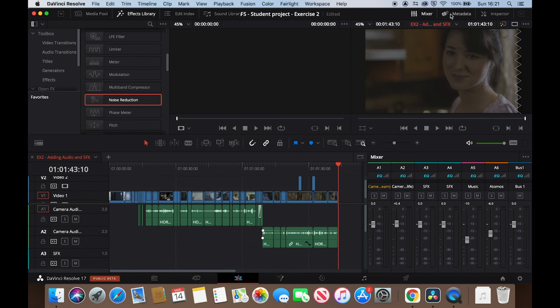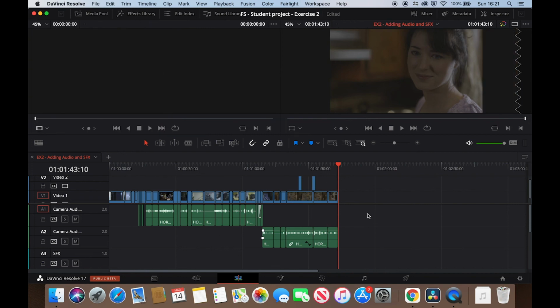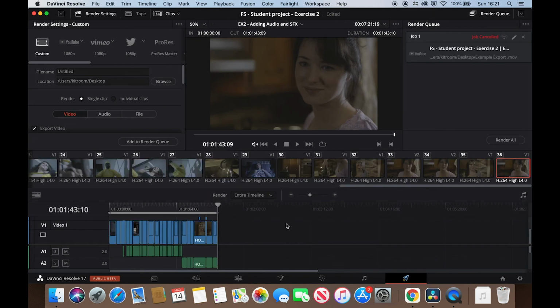Okay, so my music was still a touch loud, so I reduced that there, but now I'm happy with how that's sounding. So now let's just quickly go through exporting our video. So for this we need to go to the delivery page at the bottom right of our interface. Here we can see there's an in and out point selection covering our entire sequence.